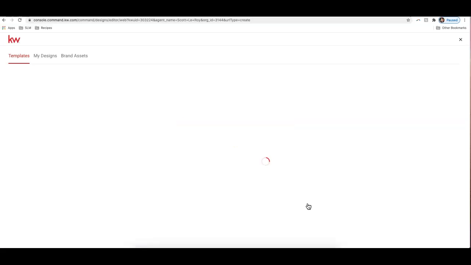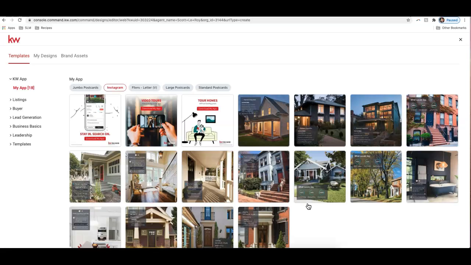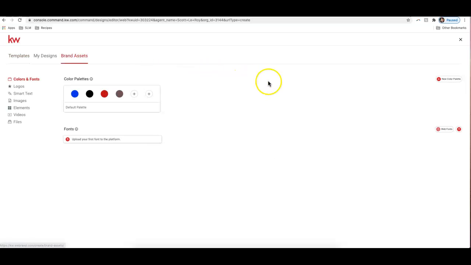And this is going to bring us into the design templates. So up toward the top, we have three different sections. We have templates, My Designs, these would be those designs we created previously again, and then Brand Assets. Previously, this section was over here to the right. There was a little button that said Library. This is essentially the same thing. They've just renamed it and changed location. So we'll click on this tab here for Brand Assets.